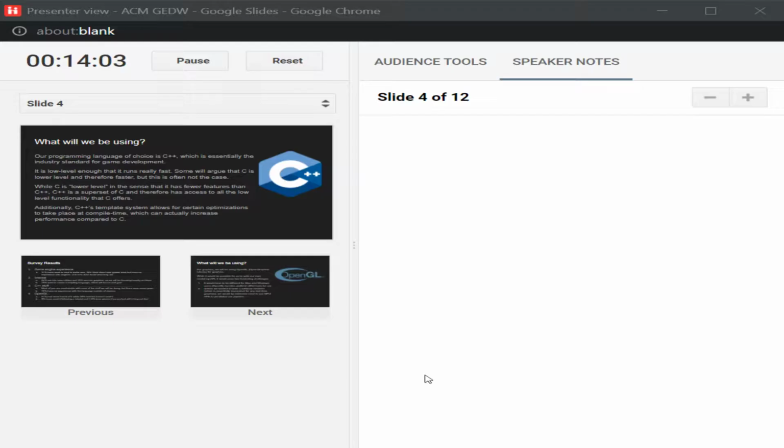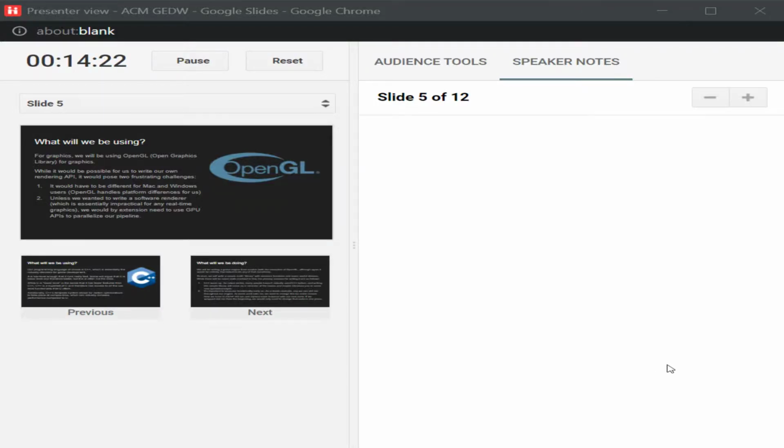And as a tangent to that, on the idea that C is faster than C++, C++ has this really nice template system, which we'll be making somewhat extensive use of, and I'll talk about how it all works. But that can actually lead to faster code than code written or compiled with the C compiler. As I said, for graphics, we will be using OpenGL, which is the Open Graphics Library.